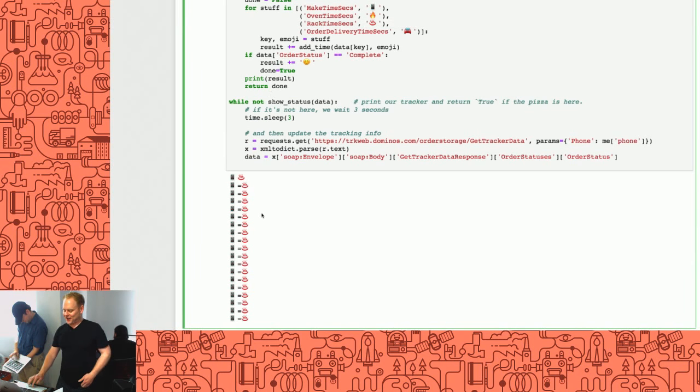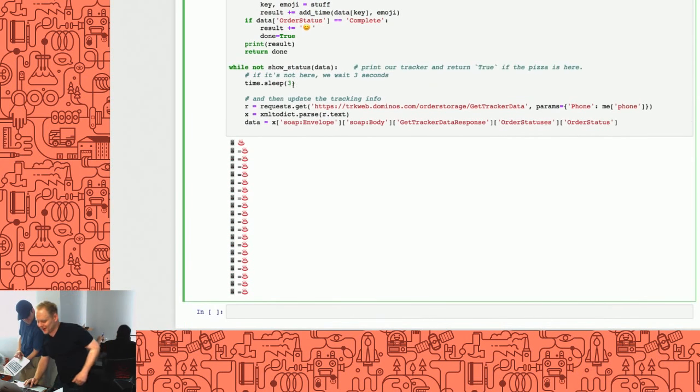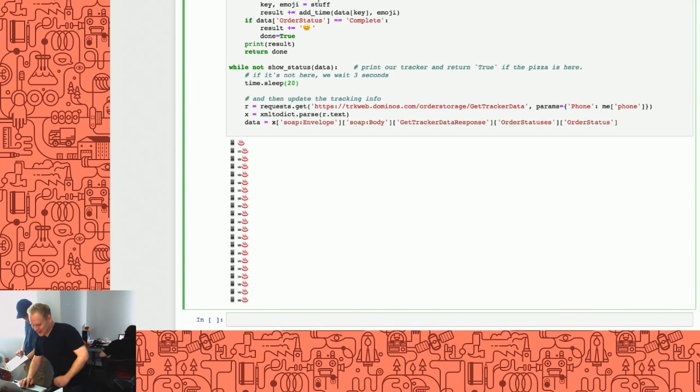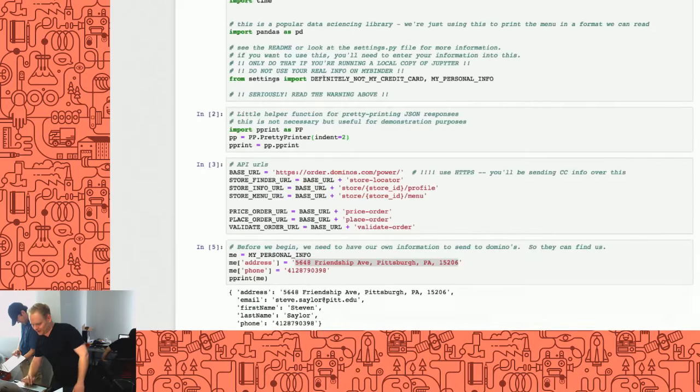In this tracker thing, oh, it's still at 3 seconds. Crap, hold on. Let's make that 30, so 20 seconds. In this thing right here, where's the header here?